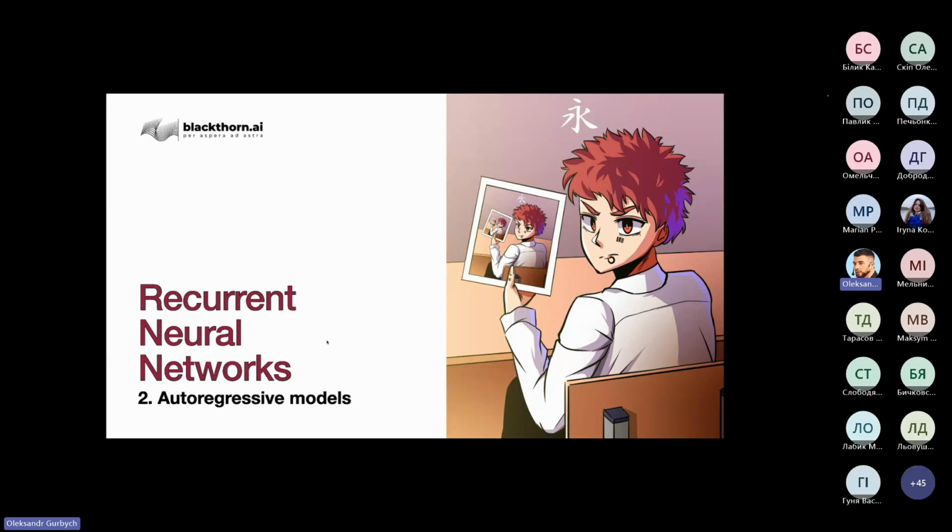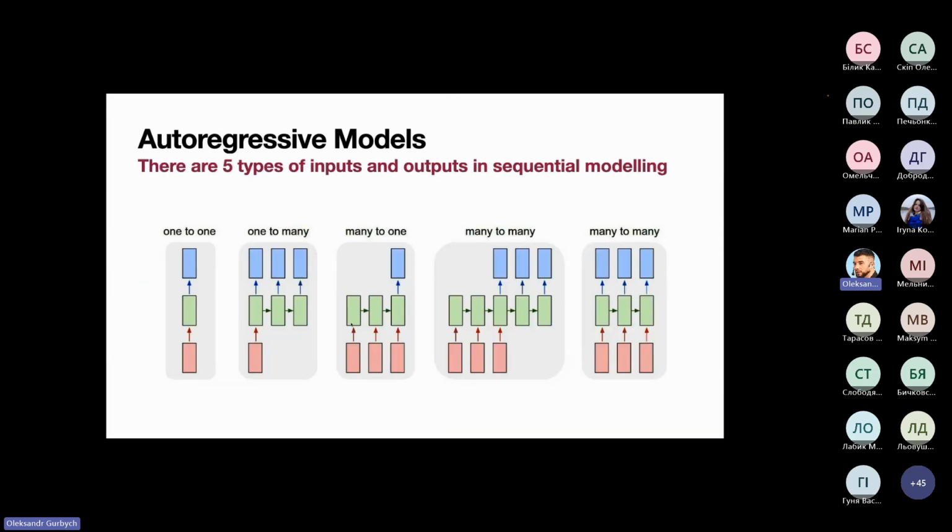Let's talk about autoregressive models. First, there are five types of inputs and outputs in sequential modeling. You can see all of them in front of you. Sequential modeling can be one-to-one in terms of inputs and targets. Think of them as X and Y: one X, one Y. Where can it be? For example, in trading time series, you have one tick and you have one price for this time tick. For the second time tick, you will have another price level.